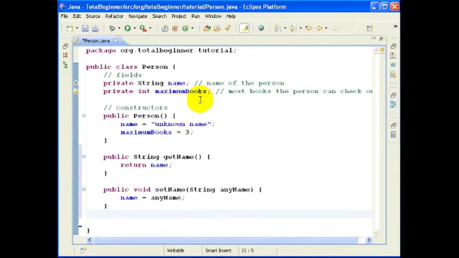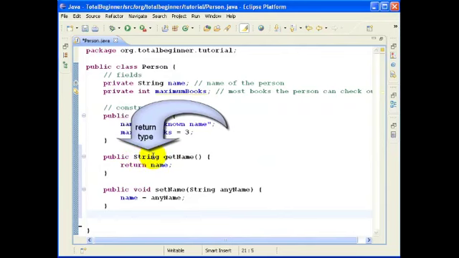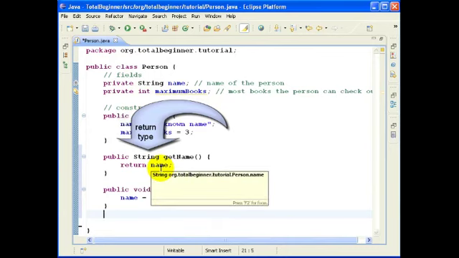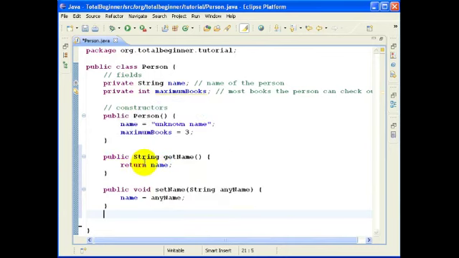Now let's look at these methods. The getName method returns a string, so that's why we say String here. And the string it returns is just our name field, which is the same thing as up here. The keyword return tells Java that this is the value that's going to be returned when this method is called.